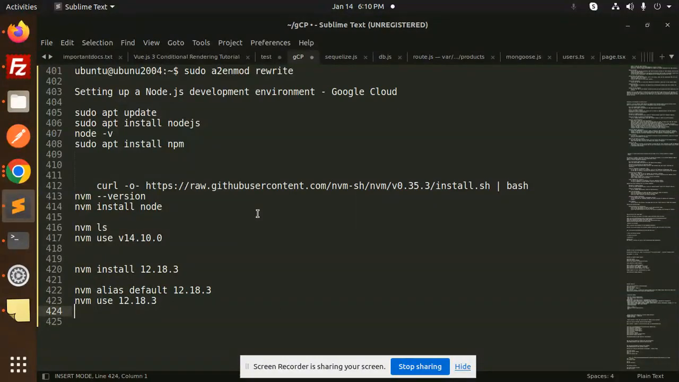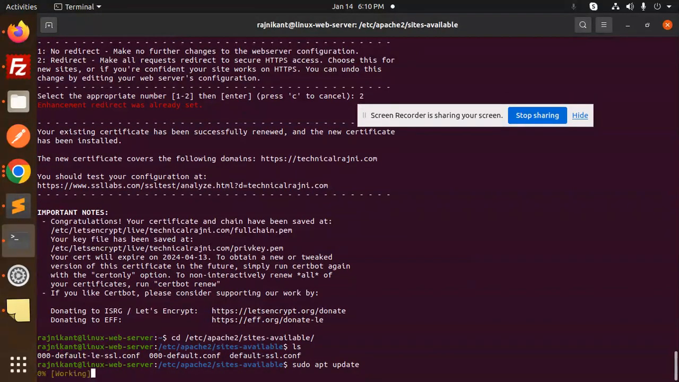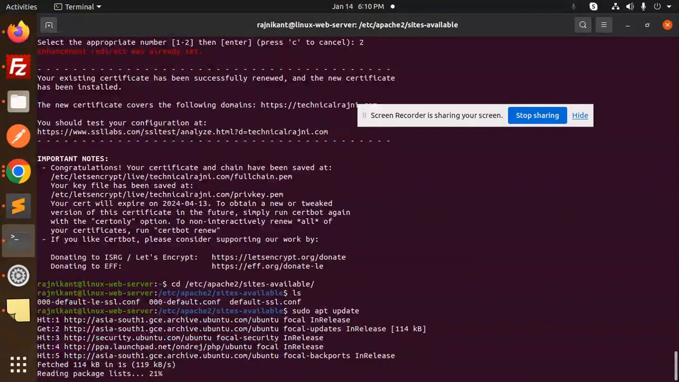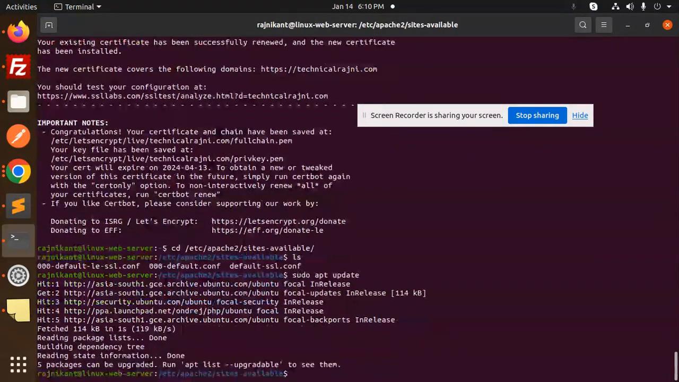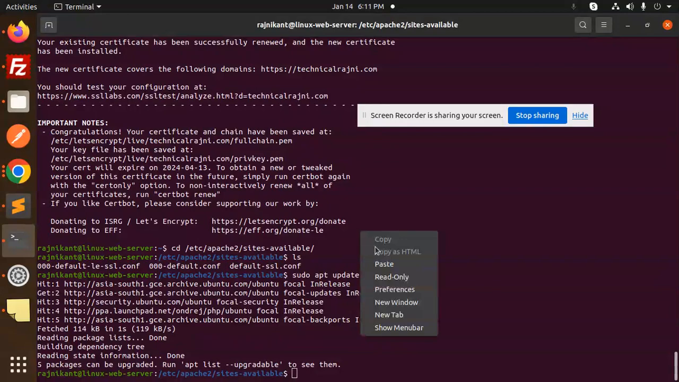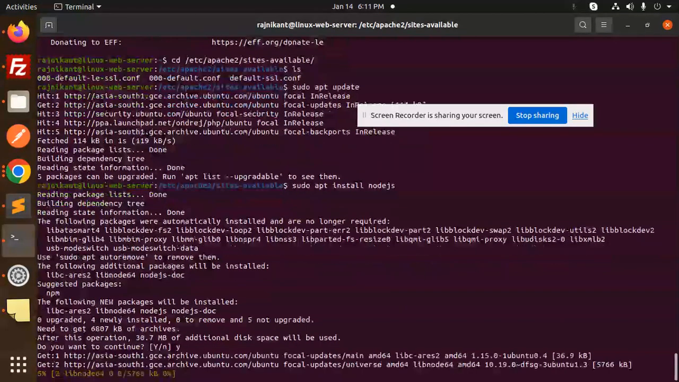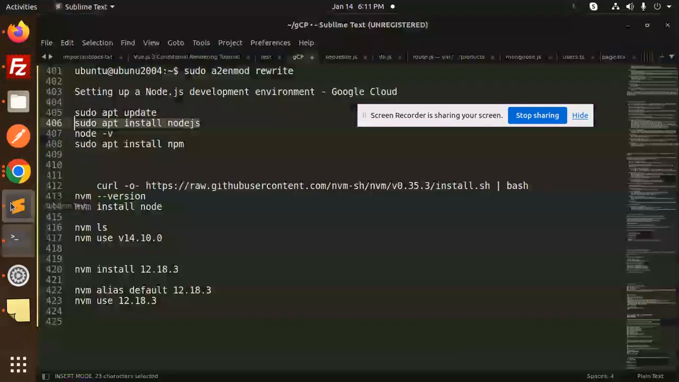So let's get started. First of all, the first command is sudo apt update. So let's log into the console of the GCP, then paste this command. Okay, done. Moving to the next command, install the Node.js. So let's copy and add the Node.js over here. Make it yes and install the Node.js.